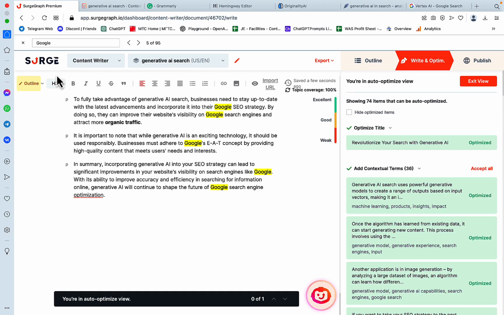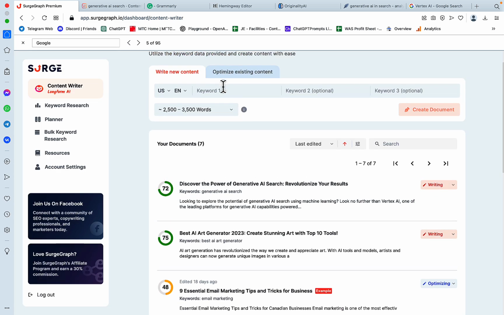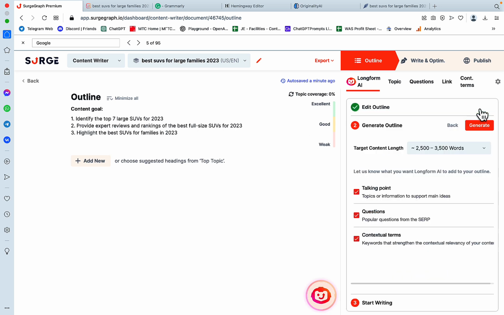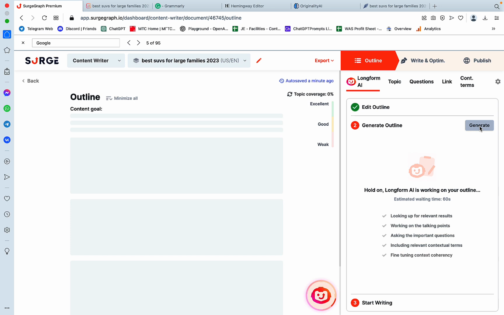So I need to exit this. So the second keyword was the best SUVs for large families. Okay, so the content goal is to identify the top 7 large SUVs, provide expert reviews, and highlight the best SUVs for families. So looks good. Let's hit continue. The recommended seems to be 25 to 35 in most of the cases. Okay, generate.